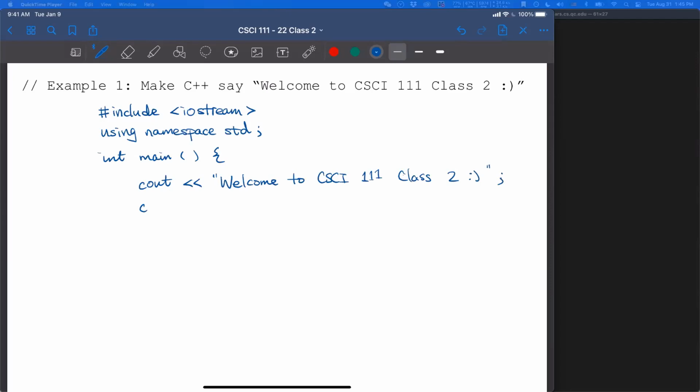We should end the line there, because if we don't, after we print out this message, the prompt will appear right after it. So we want to end the line. That's our body part, and then we need to end the program. So we'll say return 0, and then we'll close the bracket. Any questions here?